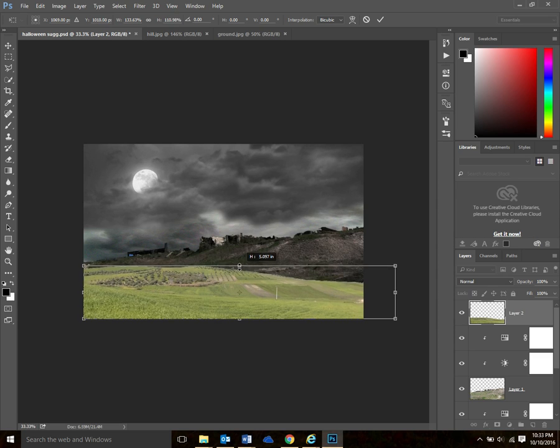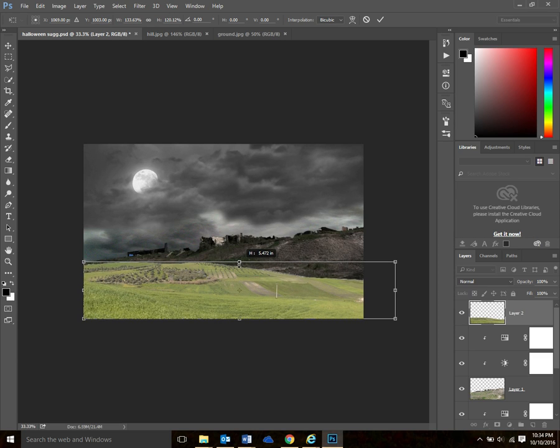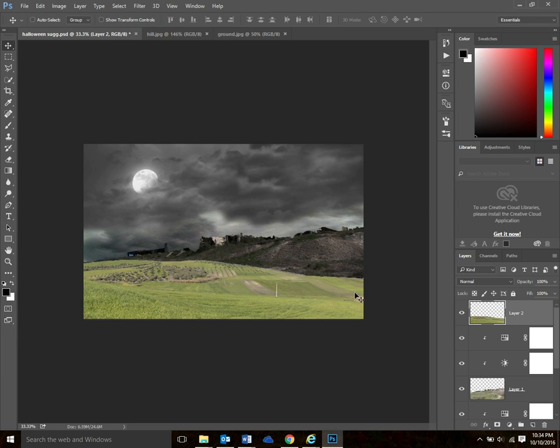And maybe we'll even bring that up a little bit. And kind of putting it in about the bottom third of this. I might be able to bring that up just a tiny bit. Yeah, that's nice. That's nice. Okay. Let's hit enter. And I think we're going to add a layer mask and we're going to change this a little bit.